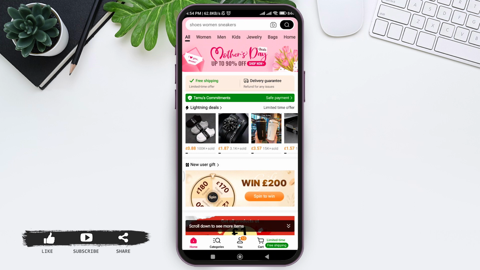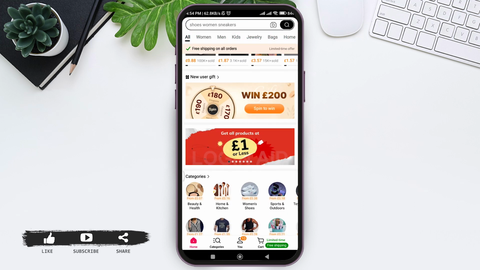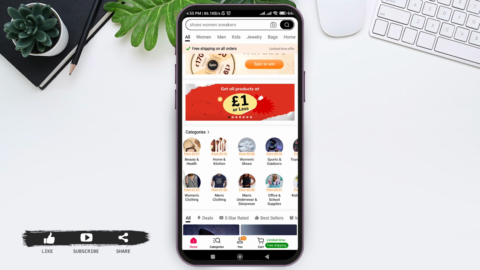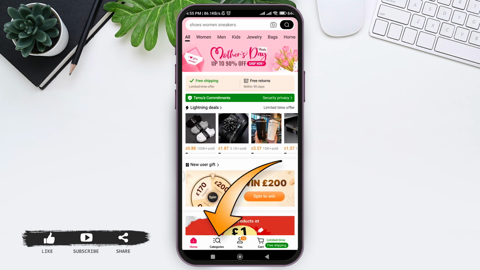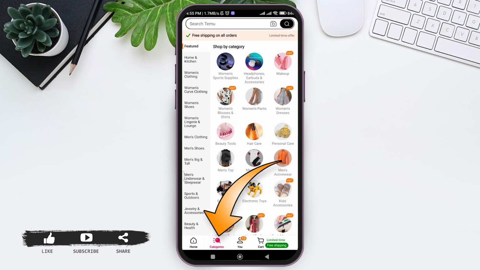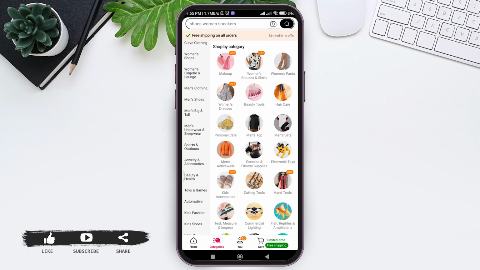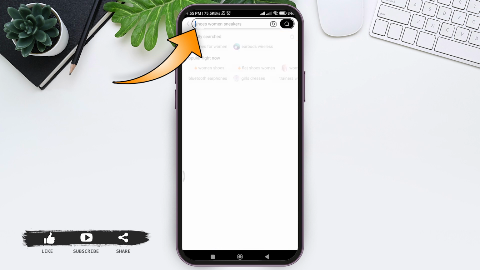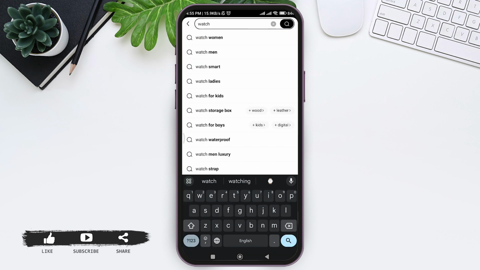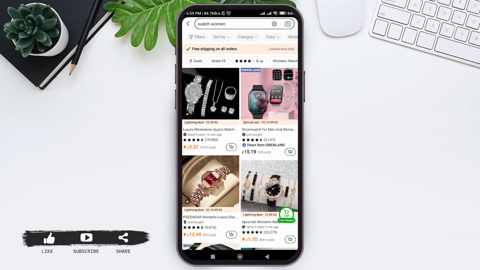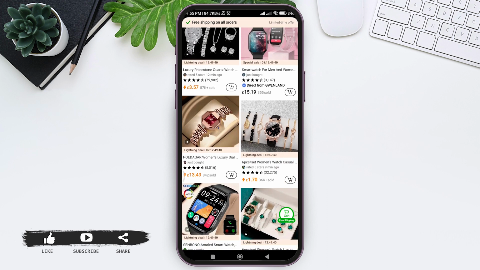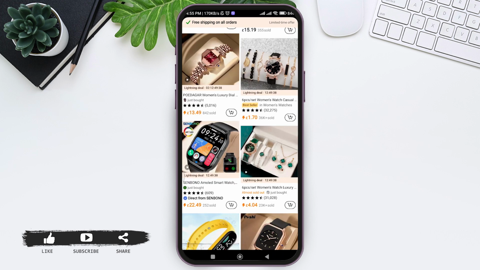Now here you can select the items that you want by scrolling down and exploring the page. Or you can also tap on categories near home on the downside. Then here you can see various categories of the product, or you can tap on the search bar at the top and enter the item that you want to purchase. Then select the specific product that you want to purchase by tapping on that product.